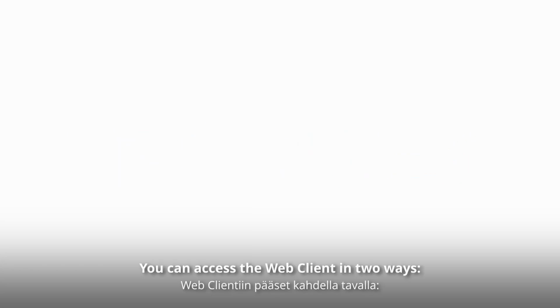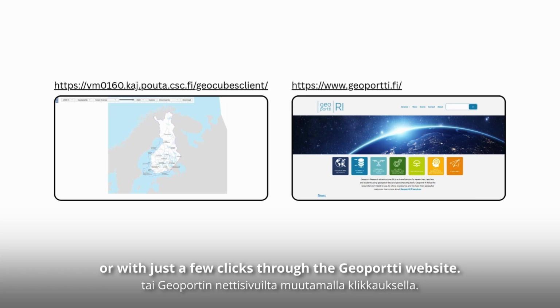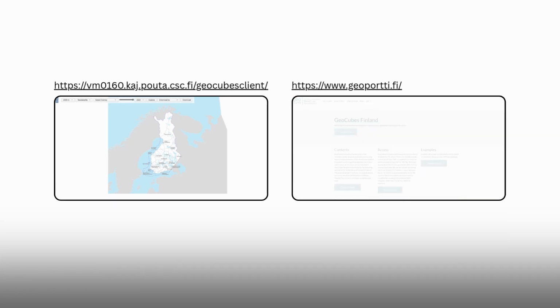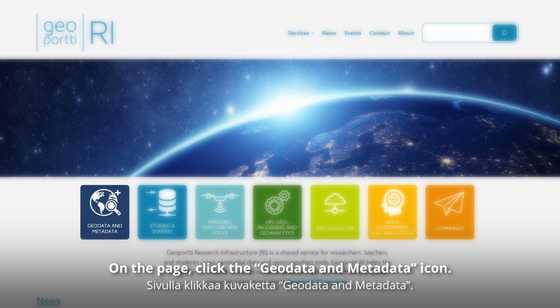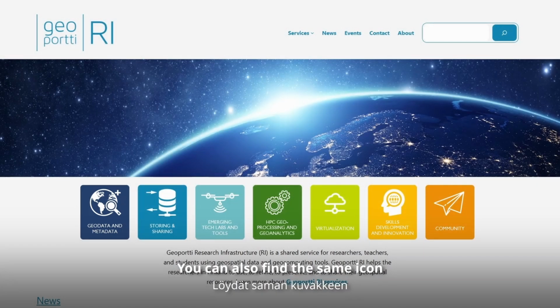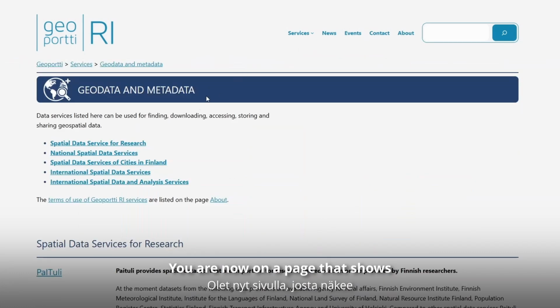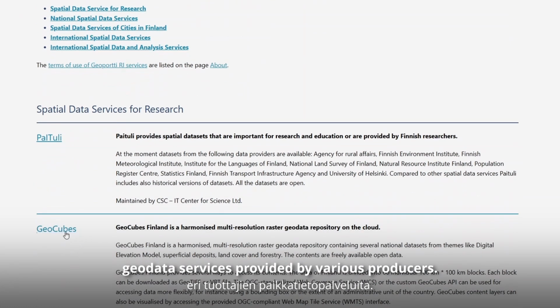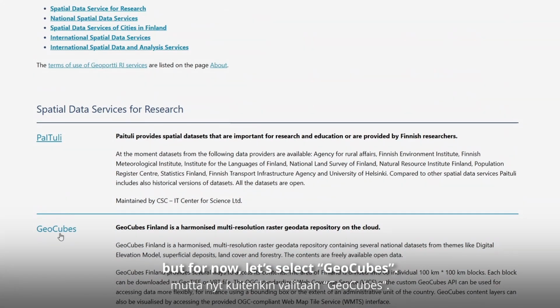You can access the web client in two ways, via the link on the left or with just a few clicks through the GeoPorty website. Let's start from the GeoPorty website. On the page, click the Geodata and Metadata icon. You can also find the same icon under the Services tab in the top menu. You are now on a page that shows geodata services provided by various producers. It's worth exploring the listed services in more detail, but for now, let's select GeoCubes.